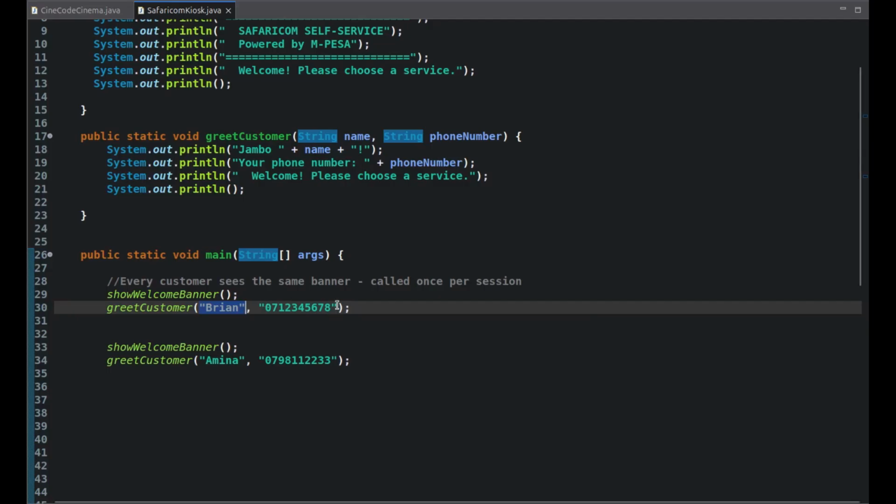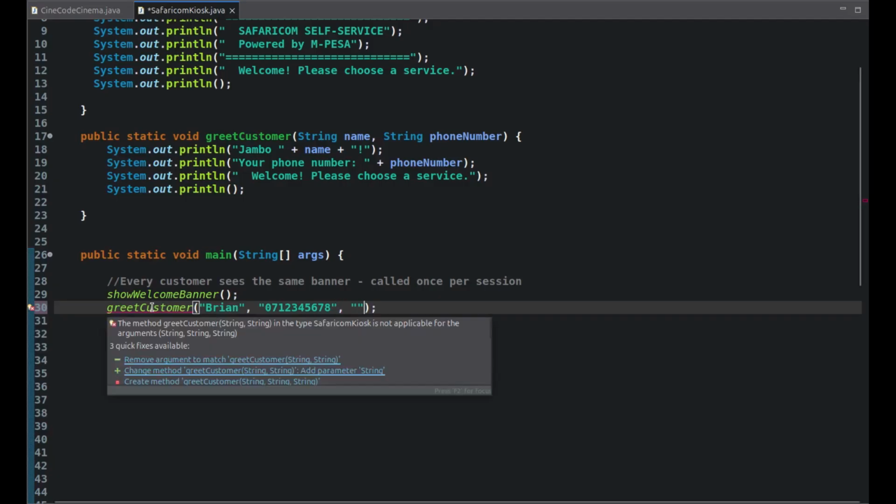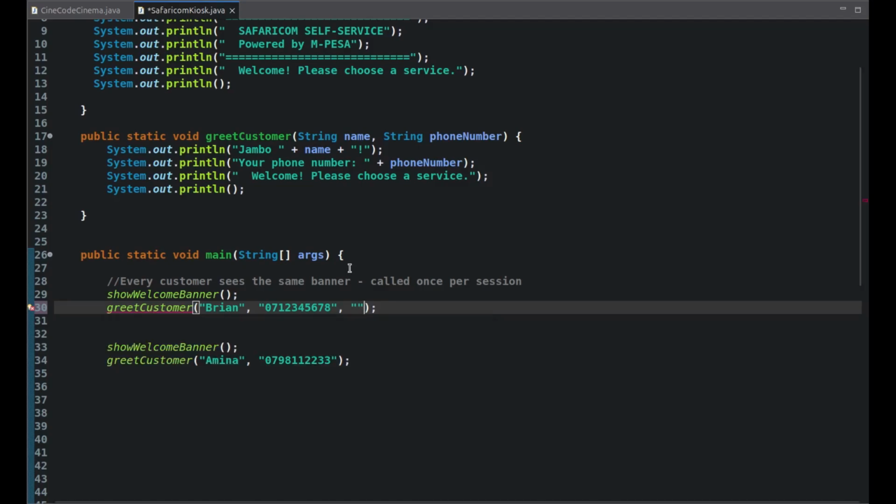If we were to attempt to do that at this point here, what we get is an error, and it's going to tell us there is no such method that has been created, unknown method, because the only greetCustomer that exists has two arguments.